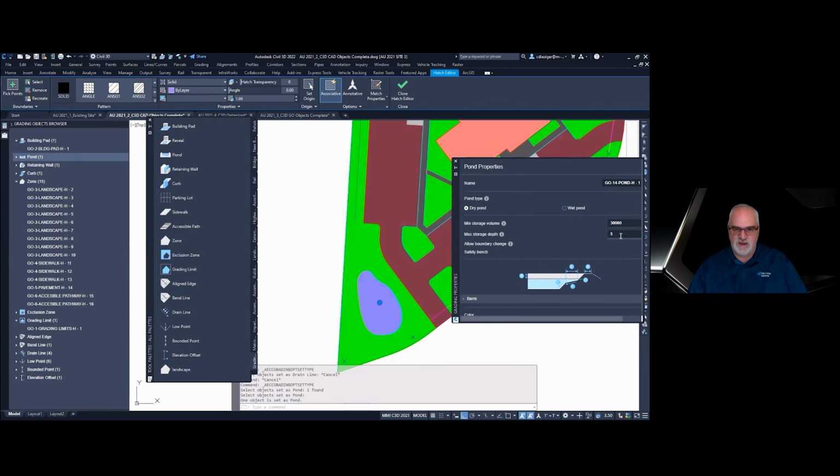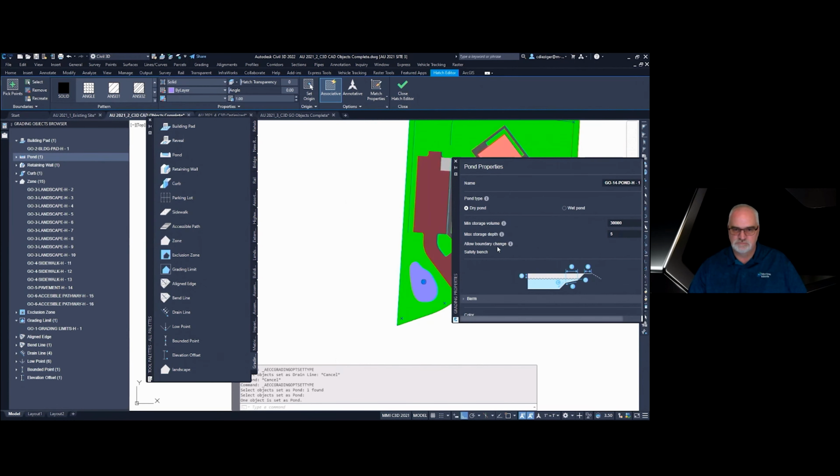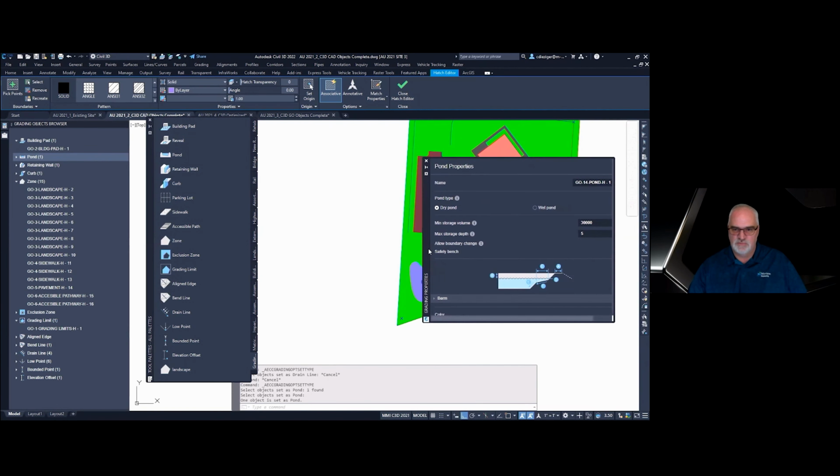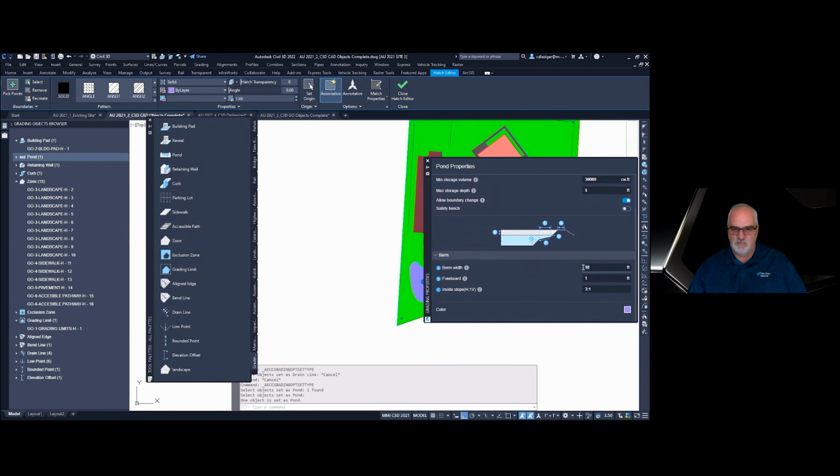You can set the min-max storage, whether to allow it to change the boundary that you have drawn, and then if you want a safety bench, and I'm saying no, I don't want a safety bench, and then a berm. So if you don't want a berm, just set it to 0. Freeboard, you can set to 0 if you don't. All you're worried about is the storage volume, and then what you want those inside slopes to be.